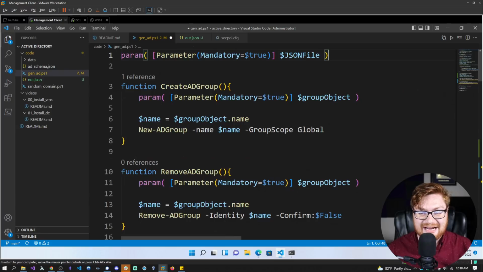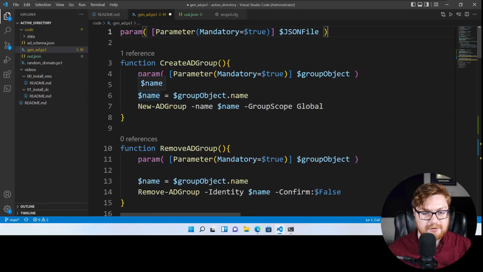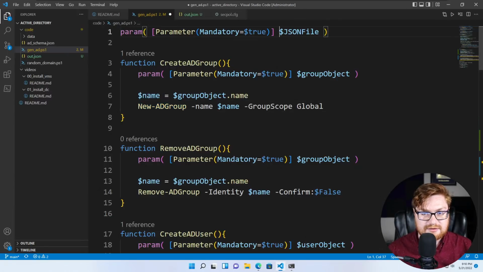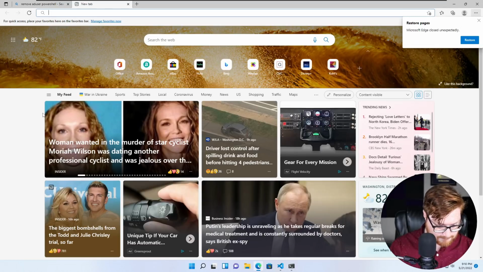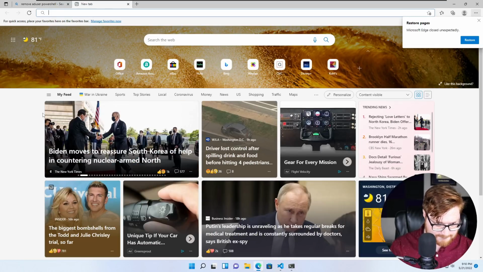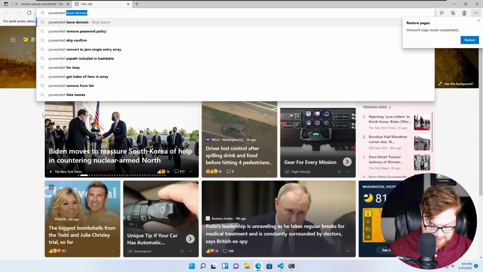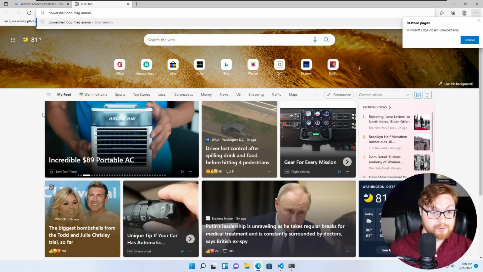I suppose I could have an action, maybe? How can we add another parameter for this? Or different kinds, or deletes. Maybe that's how it needs to be, like a bool type. Let's Google how to add a boolean: PowerShell bool flag parameter.